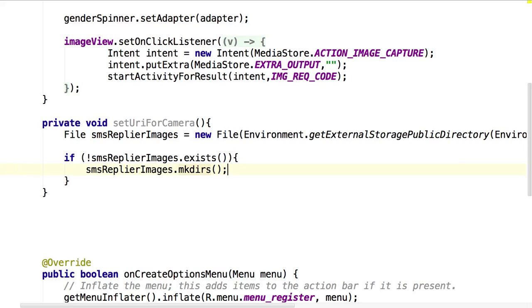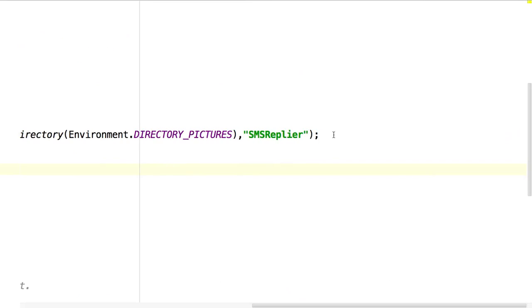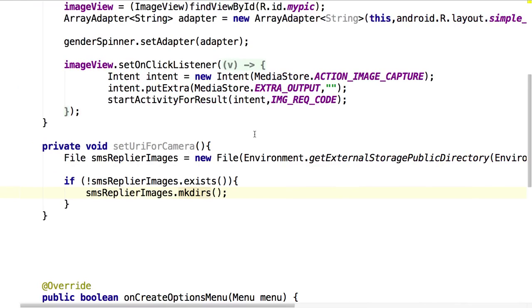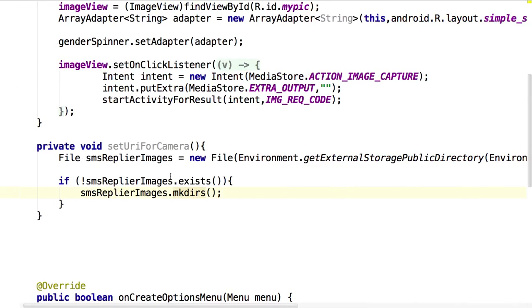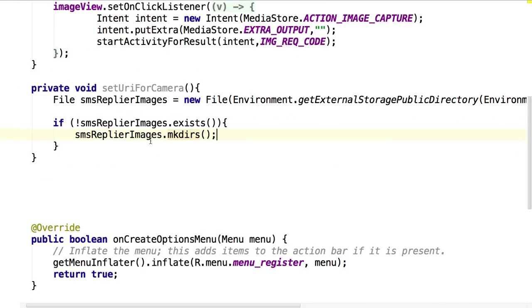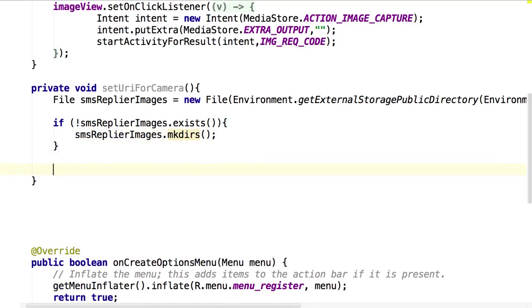mkdir, make directory, a DOS command, if you remember; it's actually a Linux command. It will create a folder called SMSReplier inside your SD card the moment it executes this line, because I need to make sure the folder already exists so that I can write my images inside that folder. If it is not there, it will create it. If it is already there, simply skip it. Okay, so this is where the files are going to be kept.